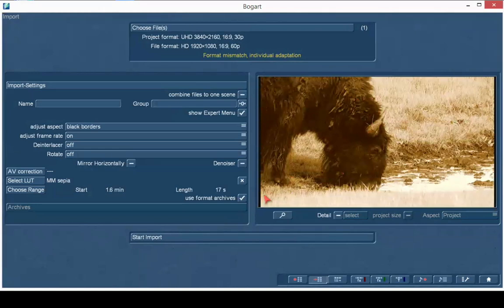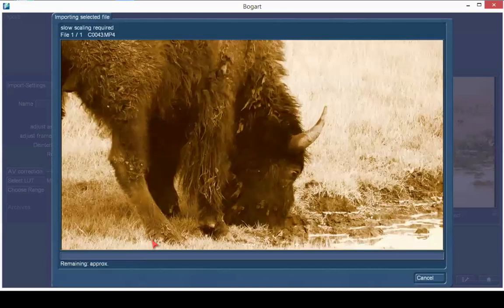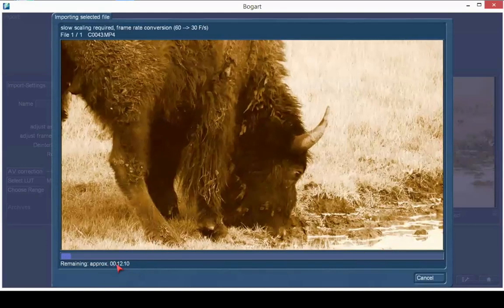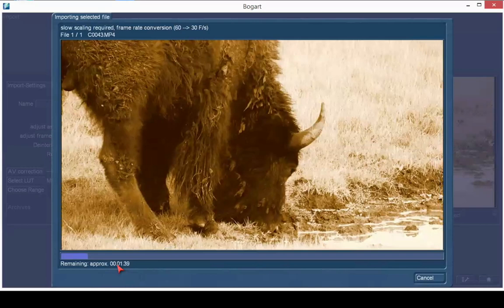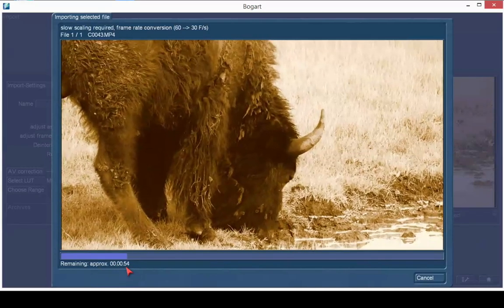So not only am I trimming this longer clip to a short, relevant amount of time that I want to bring in, I'm also applying a color filter to it in advance, again saving me time of having to do that over in the edit menu. Then I'm going to go ahead and click Start Import, and this is a new function here. It will show you the amount of time that's remaining to actually complete the import. You can see it down here in the bottom left corner.